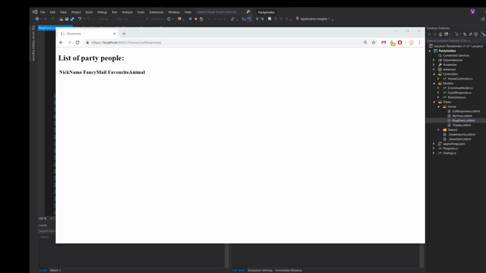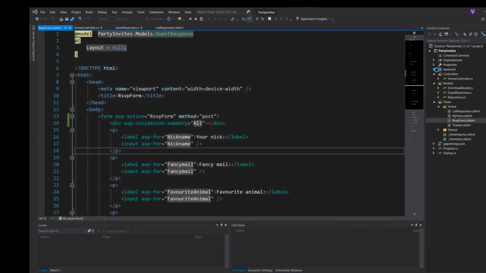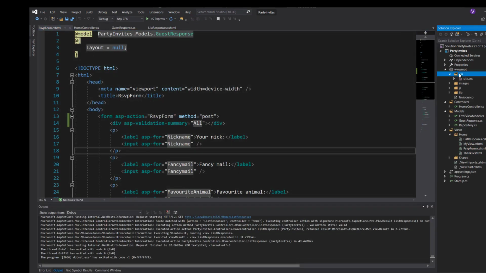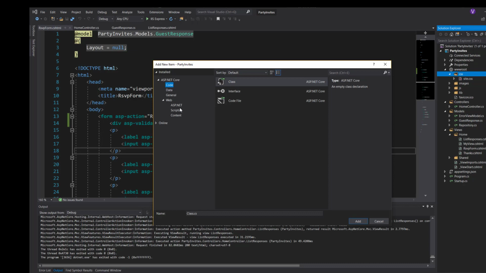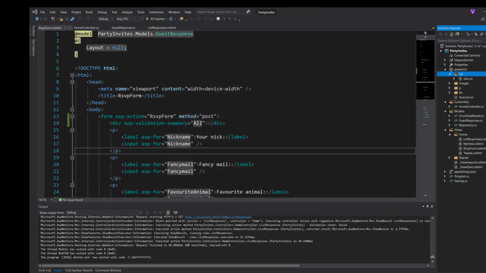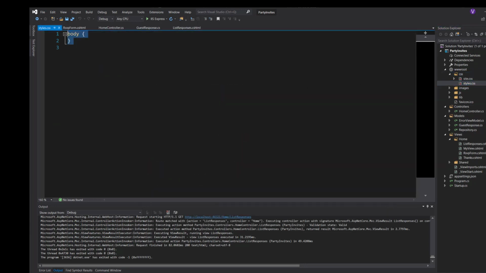What we need now is to add some kind of a style sheet. So we go to the root, and to make the whole thing a bit fancier, we go to the CSS and we add a style. New item, web content, style sheet, and we'll call it styles.css. So what are we going to do there? We are going to specify what to do in case of errors and how to declare the CSS.